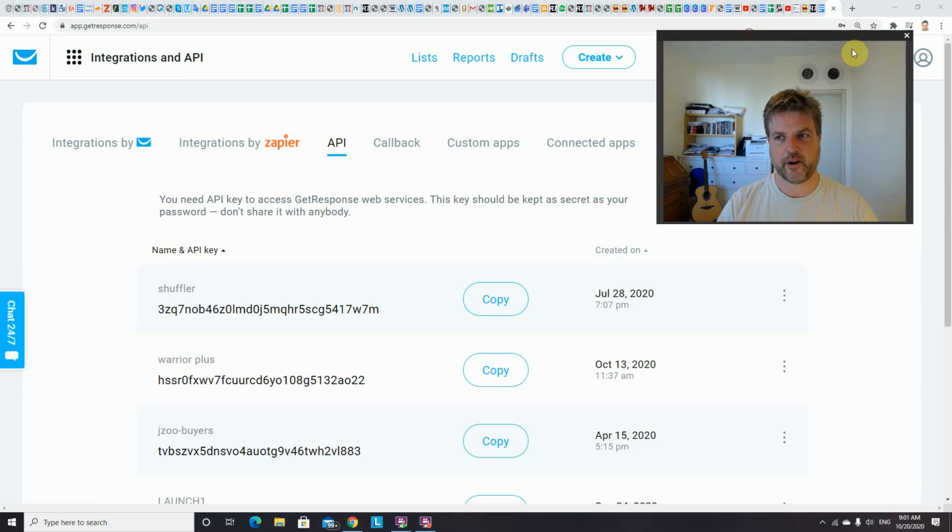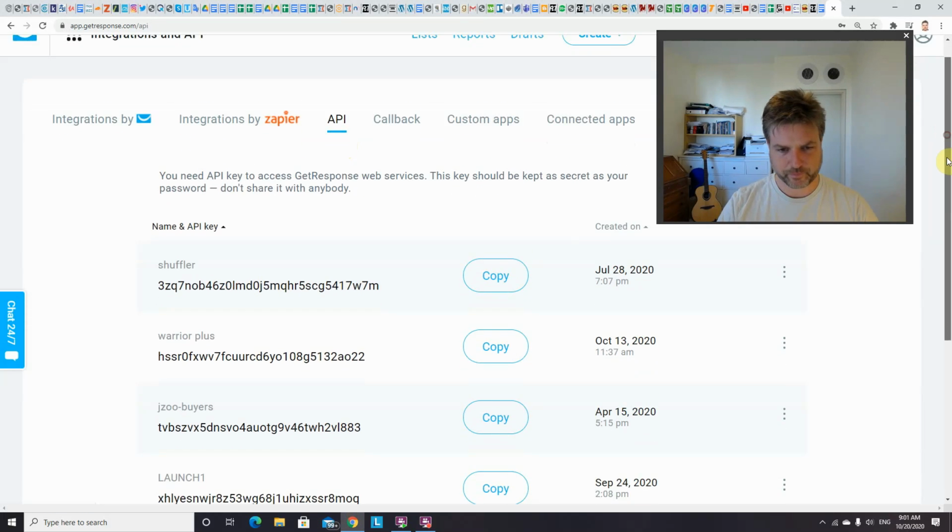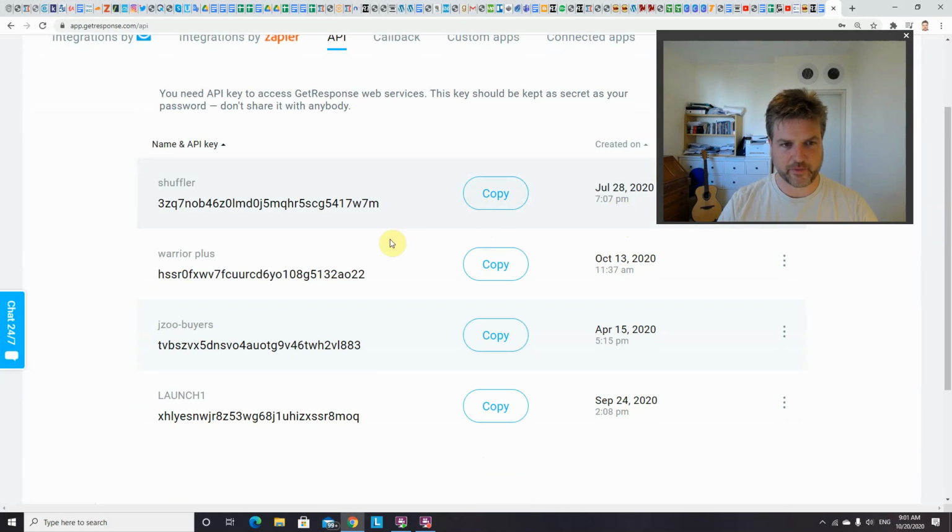And as you can see, I already have a few different API keys that I use for different purposes, right? So I have a Warrior Plus API. It does integrate Warrior Plus if you're a vendor. And I have a JVZoo API. I'll teach you guys how to use those in a later course because it's more advanced.